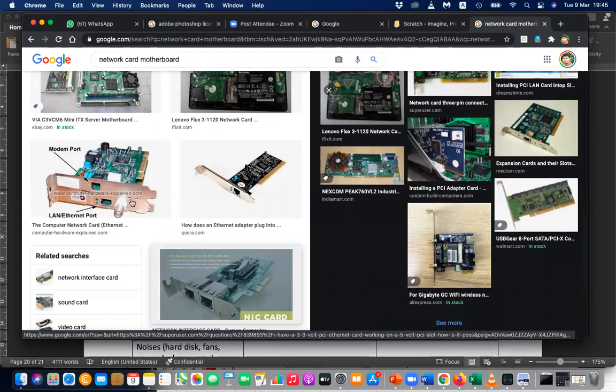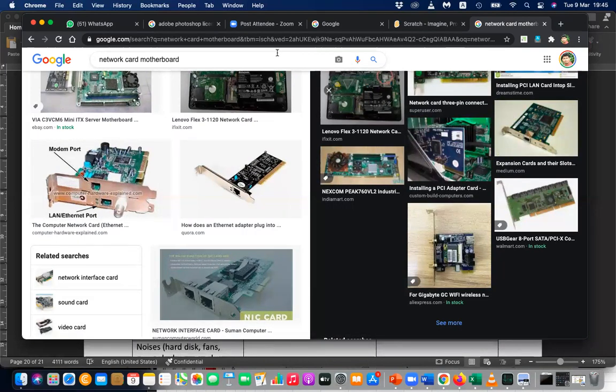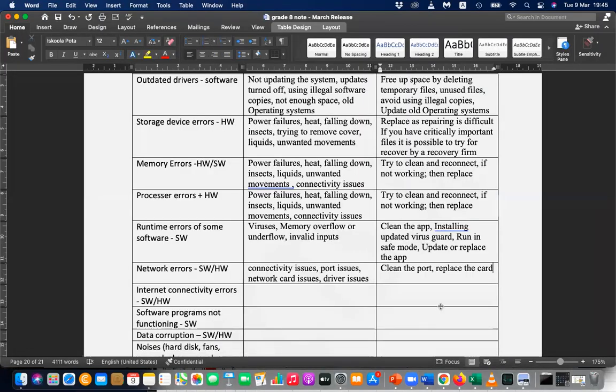So if the network port is not working, the easiest thing is you can try to update the driver, clean the port, update the driver. What is a driver? Again, a driver means a software which assists in communicating with other hardware. So in any kind of component, you have a driver.